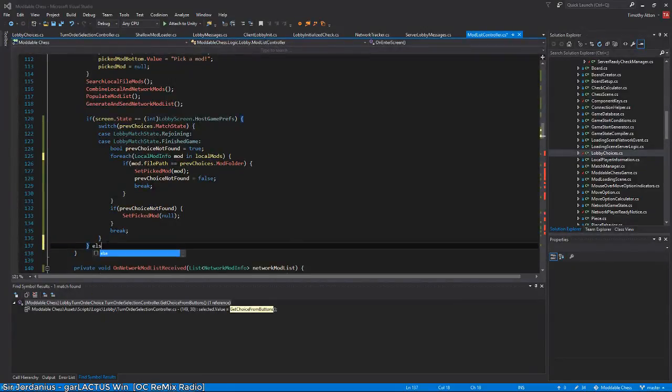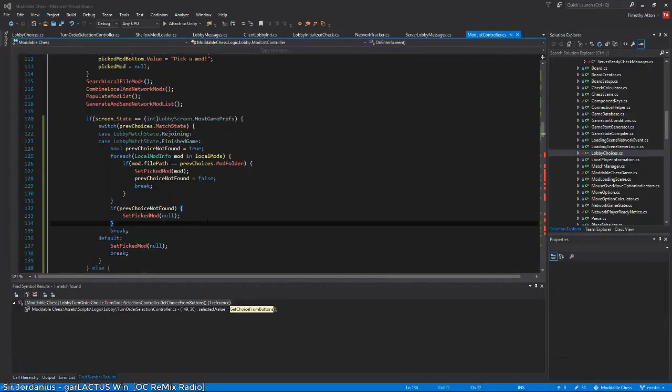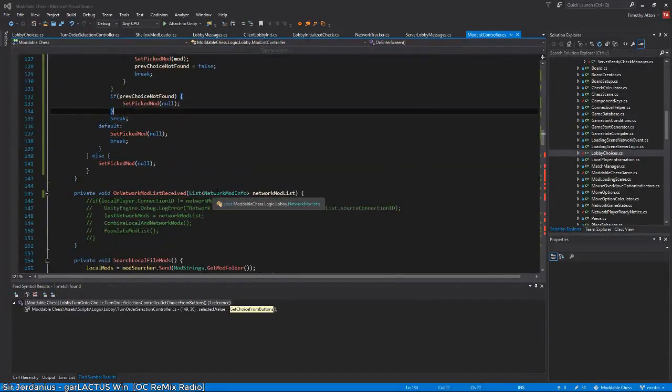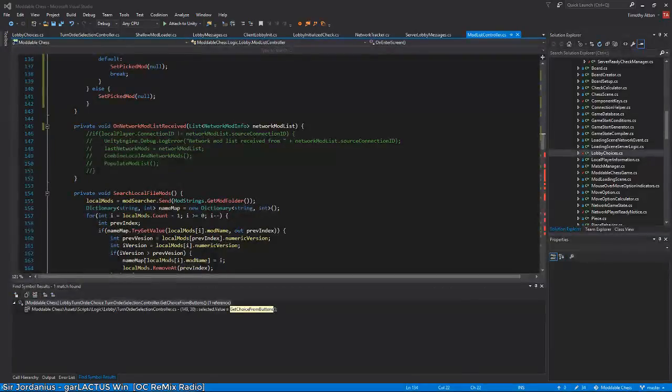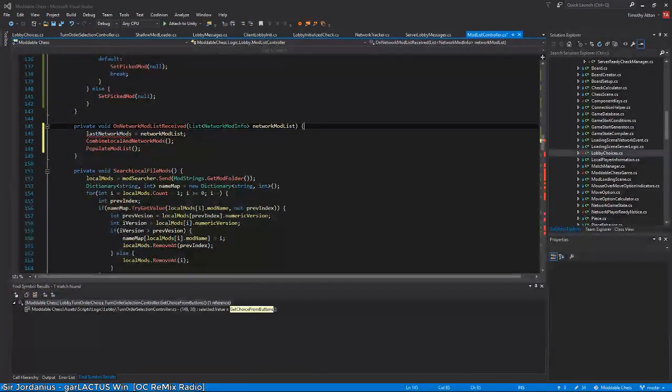And then if we're the client, we would just set pick mod to null. And we'd also set the pick mod to null if it's any other state here. Okay, so on the network mod list received. Comment the stuff. Okay, we don't need that. Don't need that.